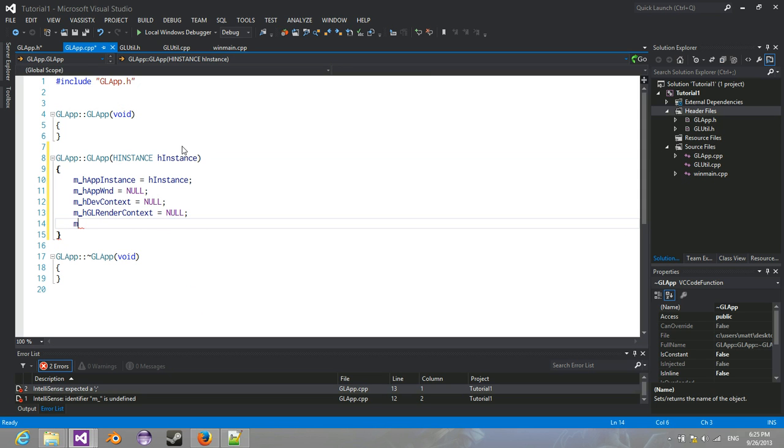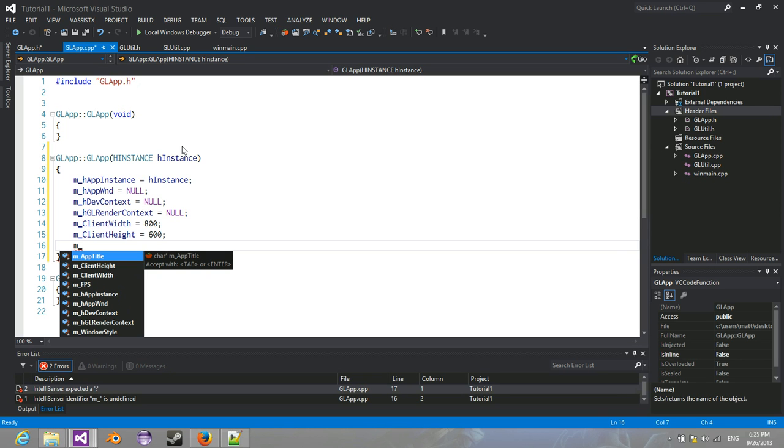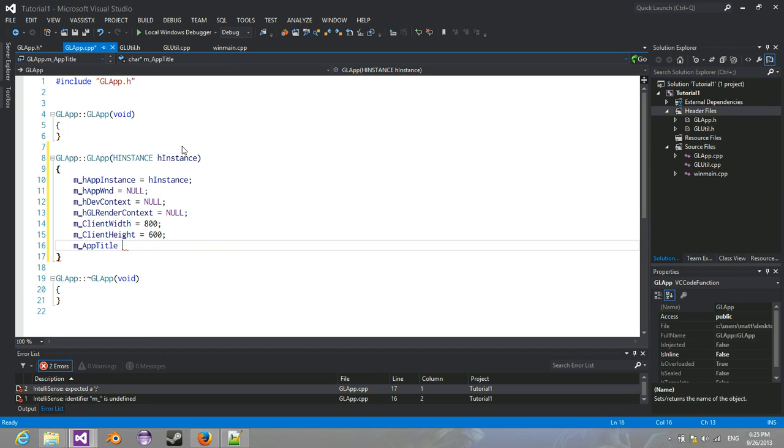All the other handles, I should say. Our client width should be 800. Client height. These can be overridden, of course, in the inheriting class to have a different window size. You can even override the message handler and make it dynamic, so you can drag the window to any size you want, have it scalable. Our app title, set that to OpenGL application.